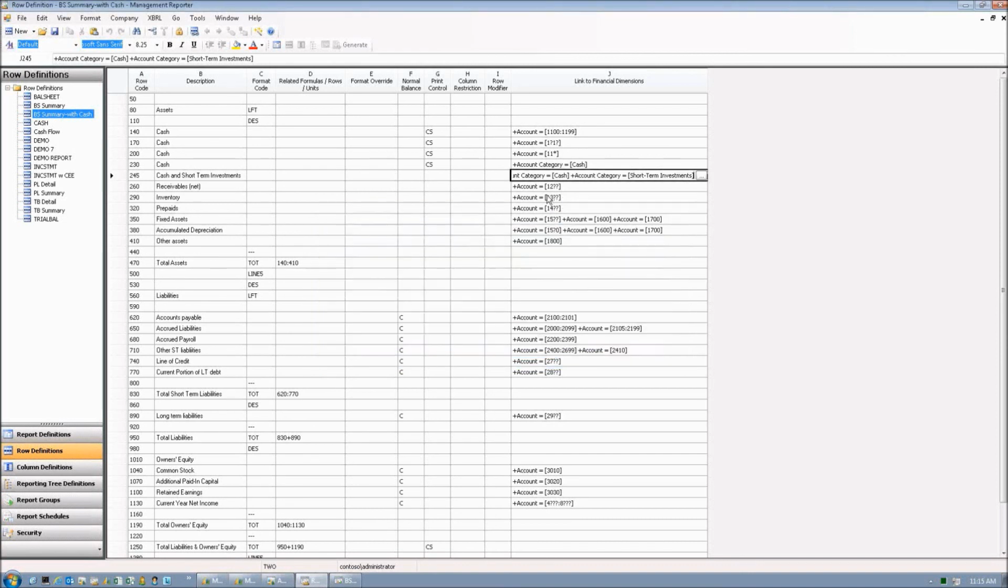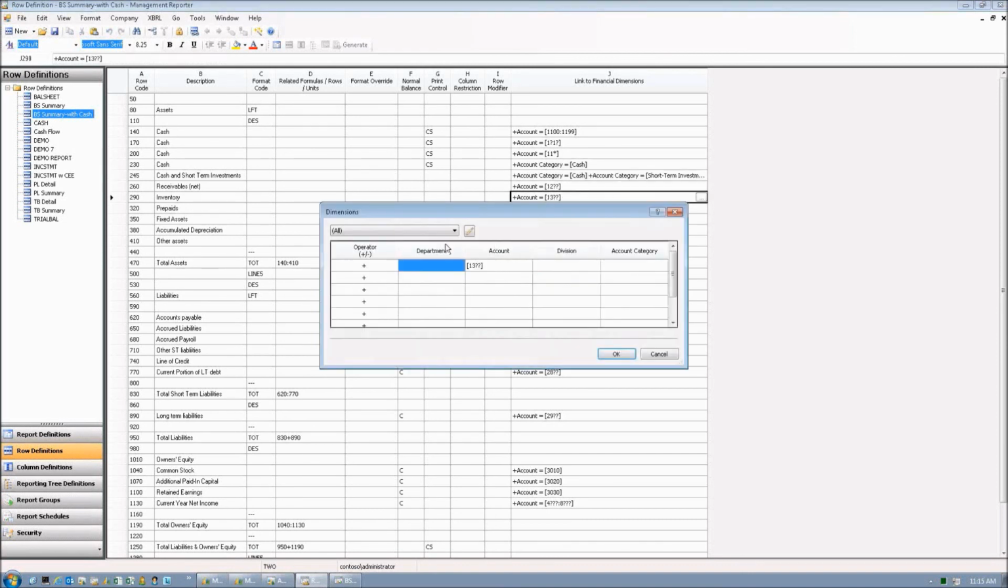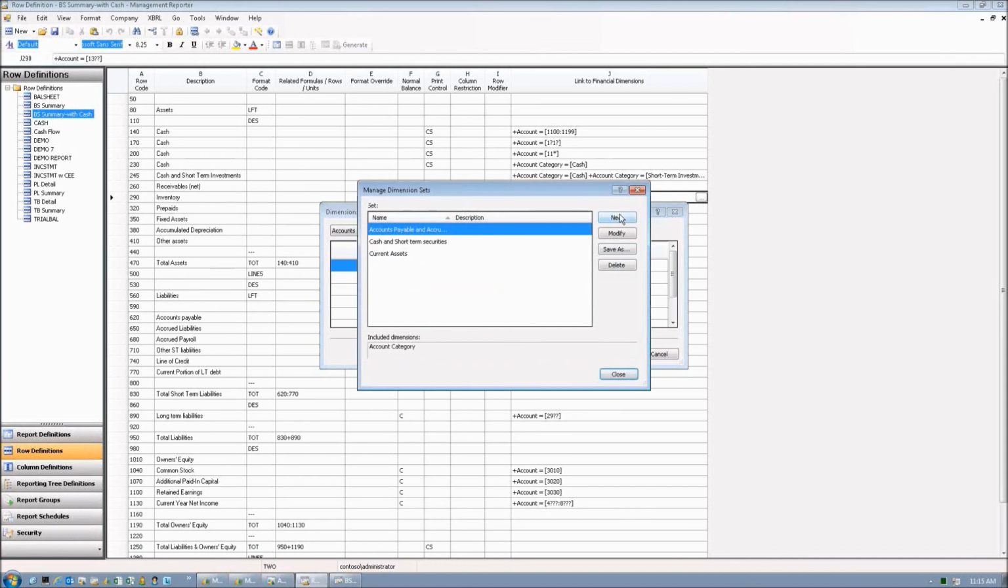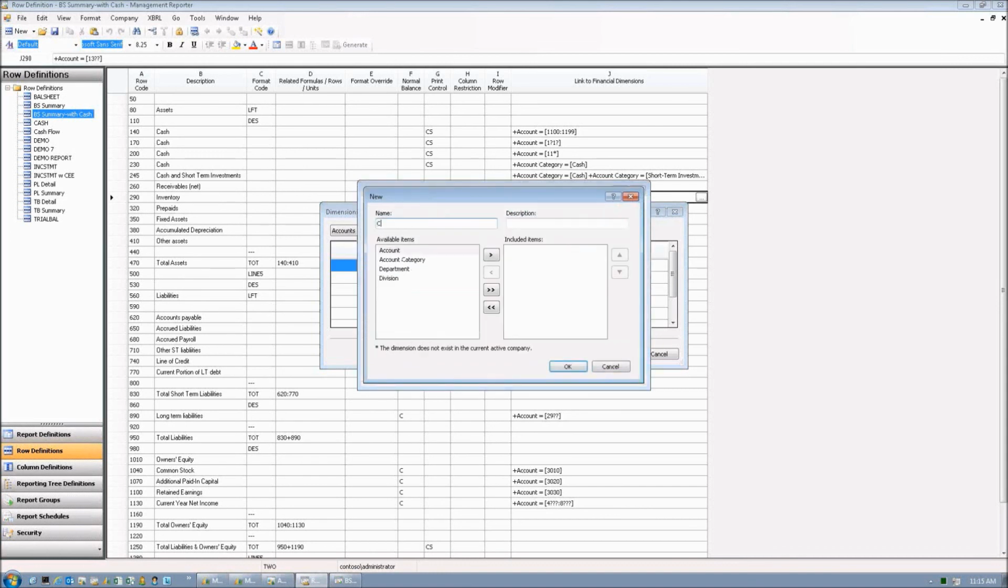If I wanted to create a new dimension set for myself, I would just double-click on a line and let's go in here. And you just click next to the pencil. Once you go into the pencil, then you can just say it's a new one. So this might be current liabilities. And I'm going to drive it off of account category. Put a short description here if I want, or I just simply copy this and paste here.